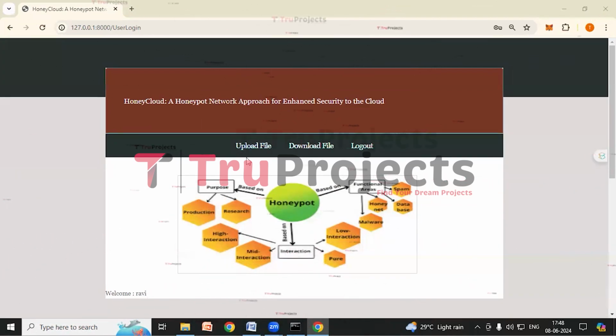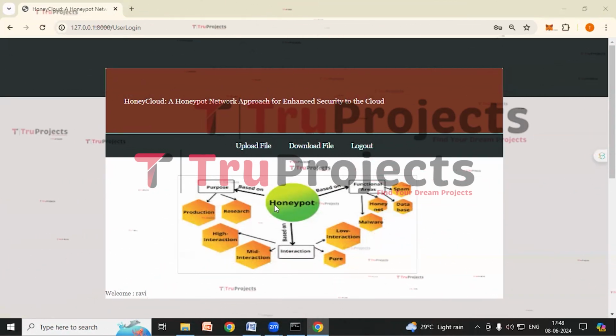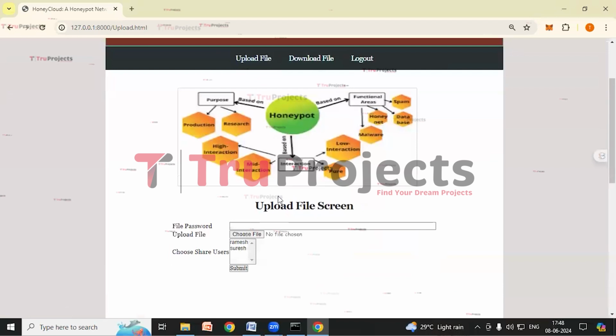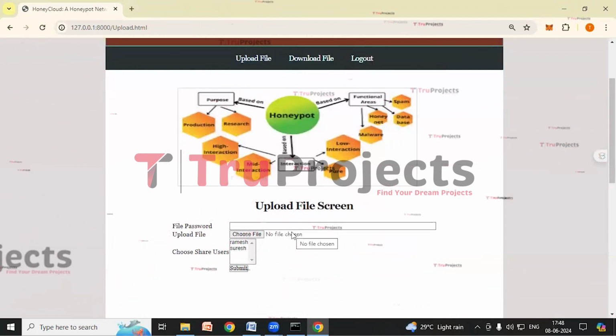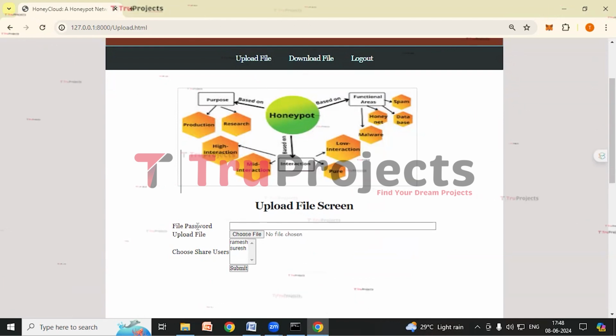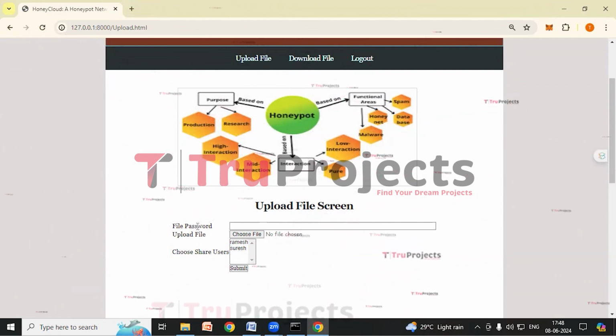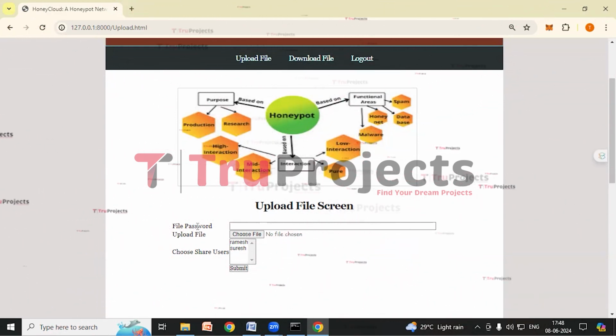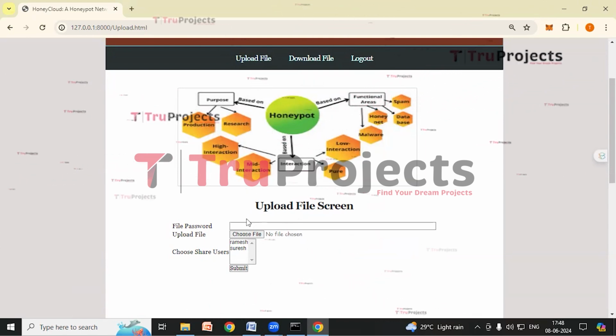So here we can see upload file, download file and logout links. Click on the upload file link. So here users can upload the files to the system. We have to provide the file password first. Only the ones with the file password can access the file. Only they can view the file.